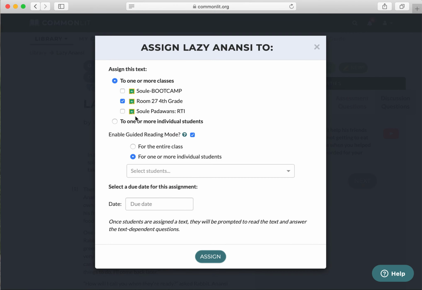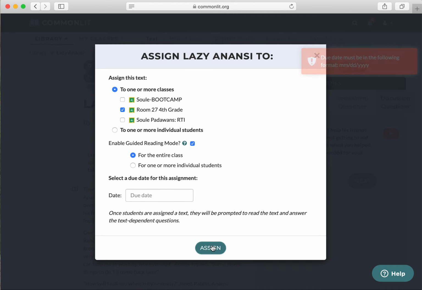So when you assign your text, you click on it, and if you use the Google Classroom feature, it's going to assign it directly to your Google Classroom. So it'll be waiting for them there. So I'll show you what I'm going to do. I'm going to do guided reading mode for the entire class. I'm going to click on assign.